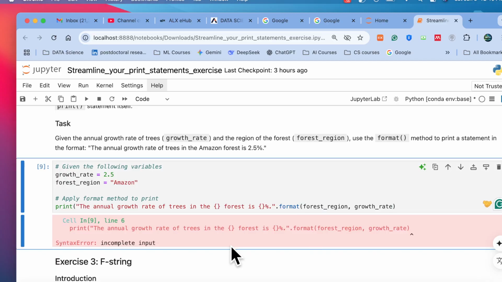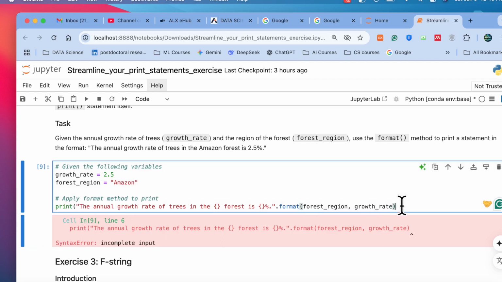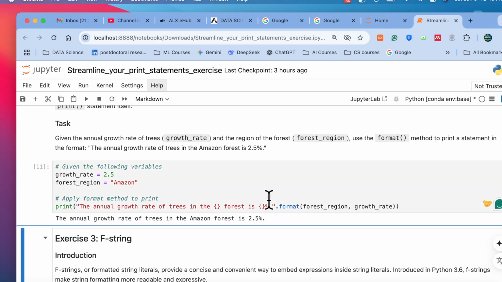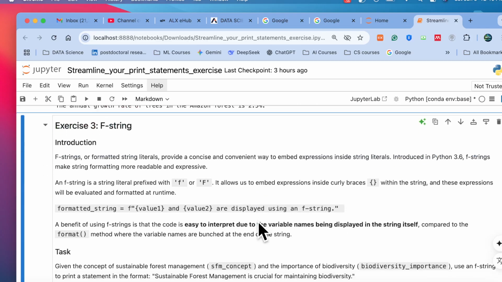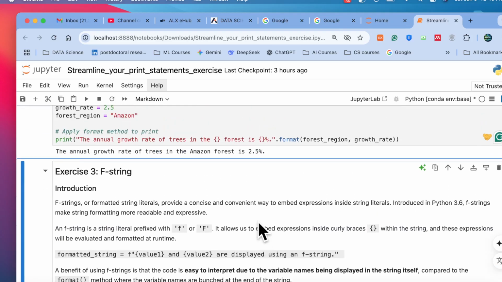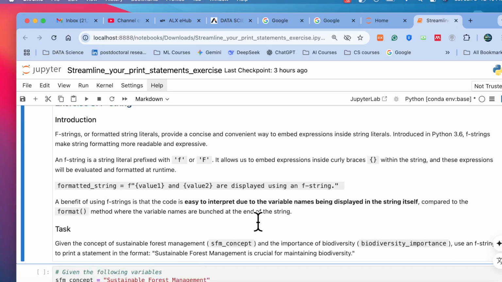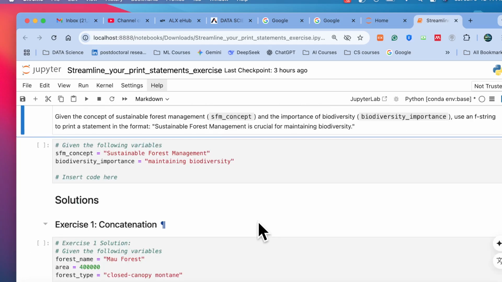Okay, incorrect input. Where is that? Syntax error, I think we have a syntax error here. There is an open and closed, and we should use another half circle bracket. See, here is the annual growth rate of tree in the Amazon forest is 2.5%. Exactly. And the third method is f-string, to streamline the print statement.